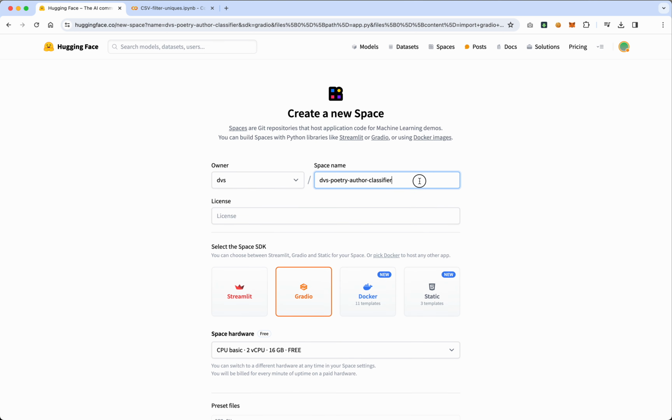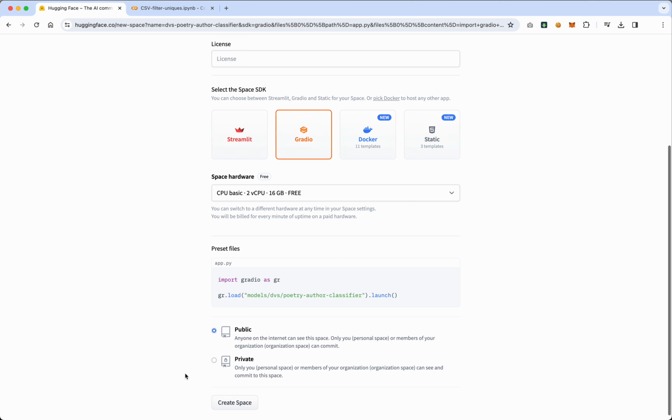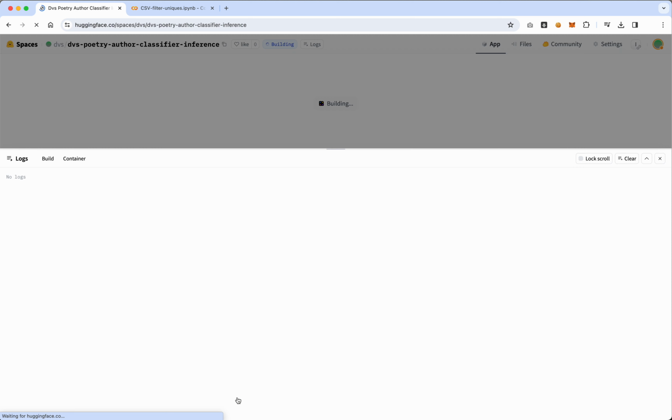Oh, interesting. Author classifier inference. And I'll leave that at CPU. I'll hit public and I'll hit create space. So while this runs, let me talk a little bit about why I don't think this model works particularly well.